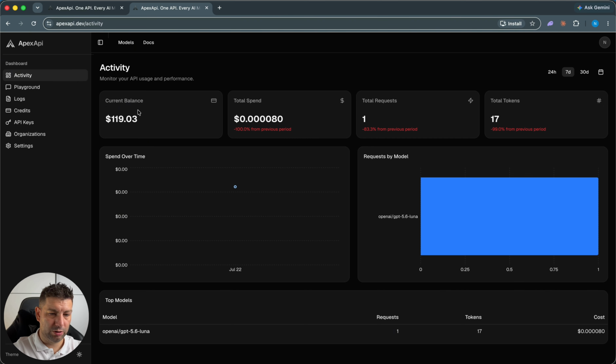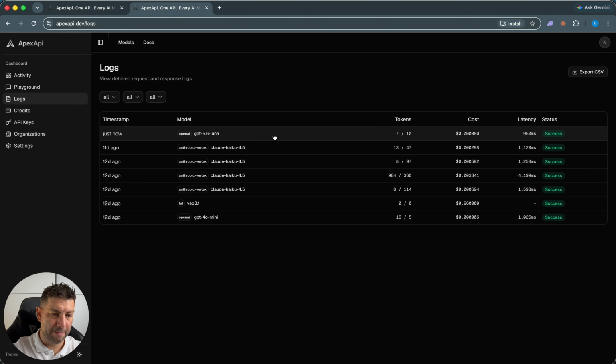But now if we go into activity, you can see that I have a current balance of $119. You can see that I have spent 0.000080 cents on one request, and in total I spent 17 tokens. You can see each request, and you can see each model has been called. Now inside of the logs, you can see the spends and the actual costs of everything.